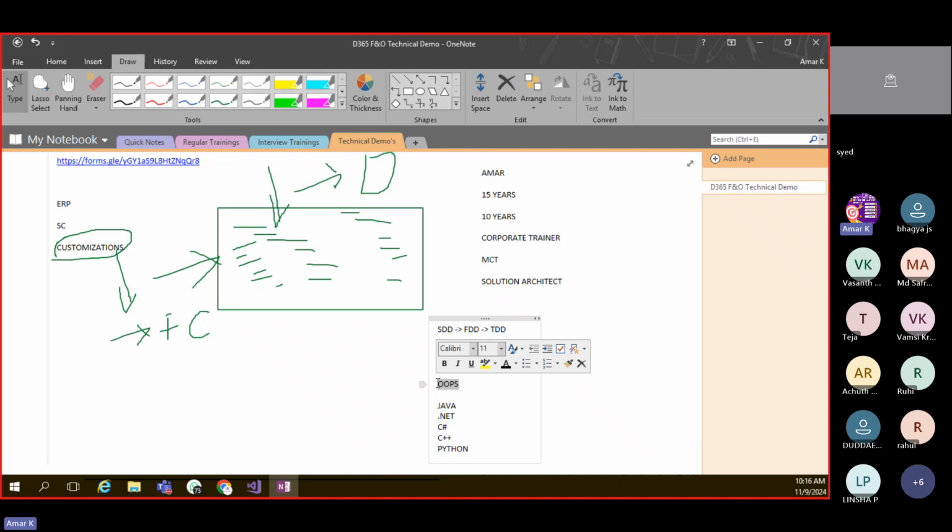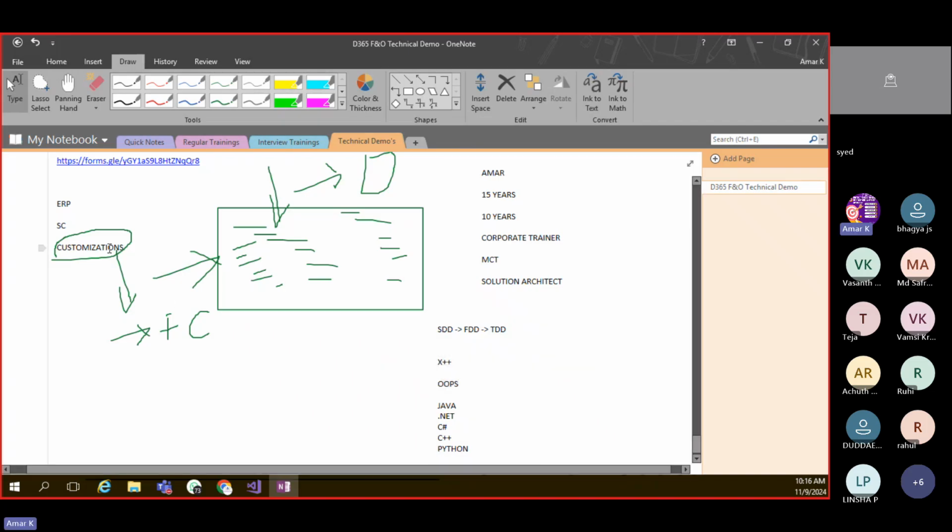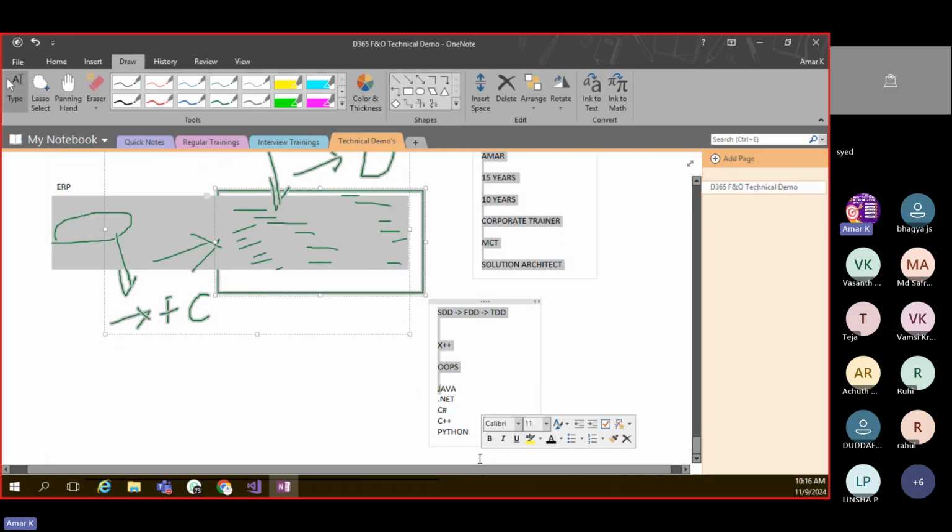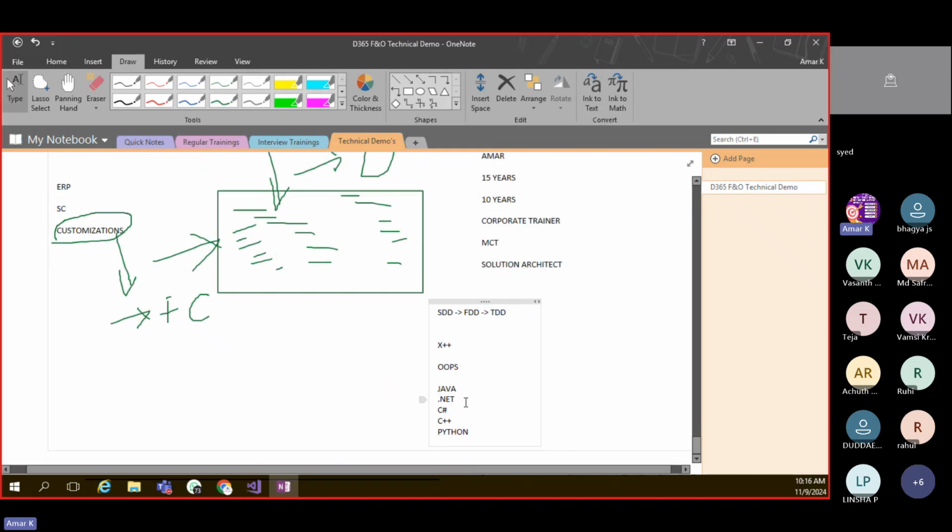Why I'm saying this is because we are technical consultants, and based on the FTD mentioned, we need to customize the existing product. If you go with implementations, everything needs to be implemented by us only. But customization is very easy.